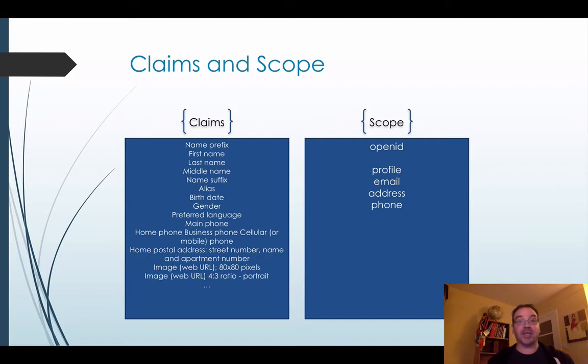In order to request any OpenID information, you need to include an OpenID scope. It is mandatory to obtain any OIDC information. You also have access to the four standard sets of scope information that are predefined in the standard. Those are profile, email, address, and phone.